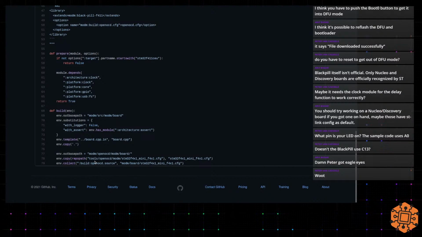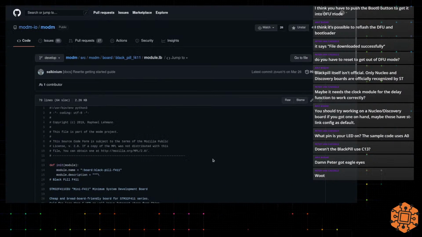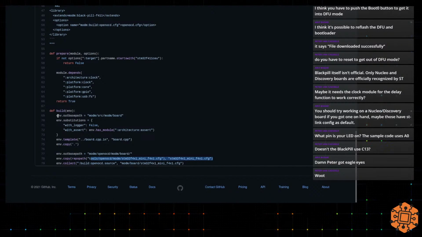So, there is a configuration for BlackPill in the module. When it's building, it's copying the files. This way we know where the files are. So we can copy. Okay, so it goes to modem, OpenOCD, modem board. We can skip the board, or no, instead of board, we will call it BlackPill. Modem, OpenOCD, modem board.